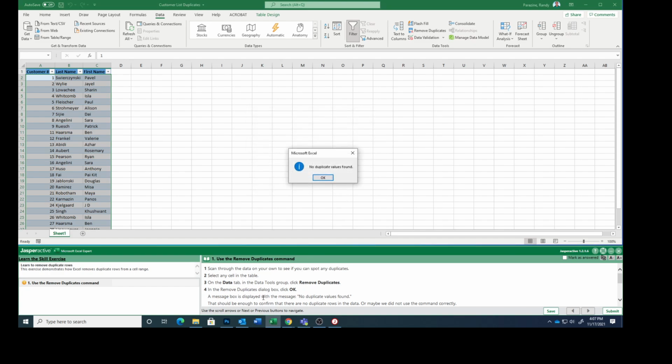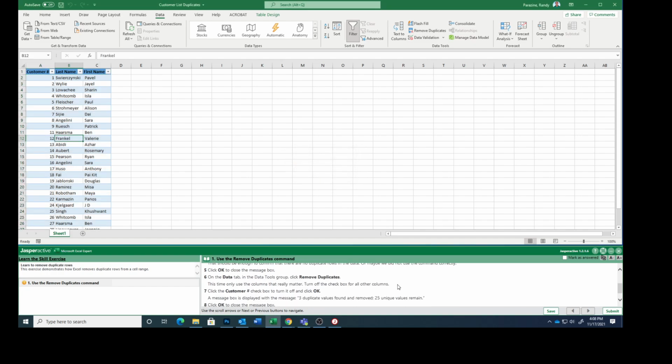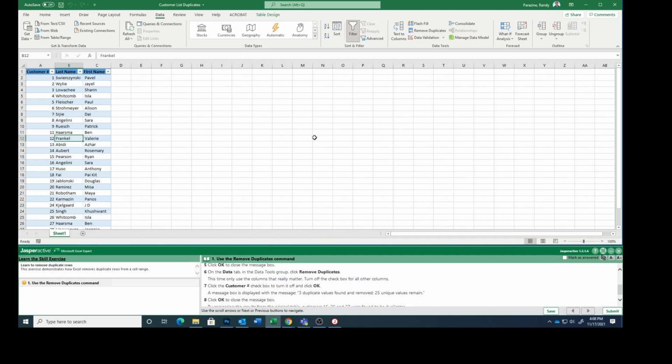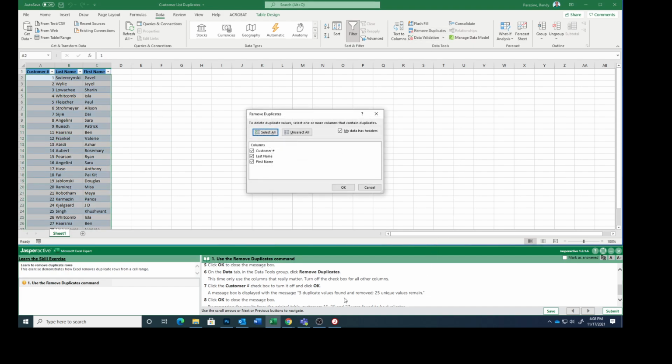A message box is displayed with the message "No duplicate values are found." That should be enough to confirm there are no duplicate rows in the table, or maybe we did not use the command correctly. So click OK to close the message box. On the Data tab and the Data Tools group, click Remove Duplicates again.